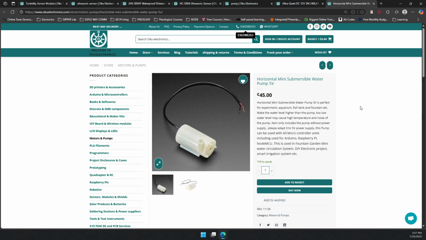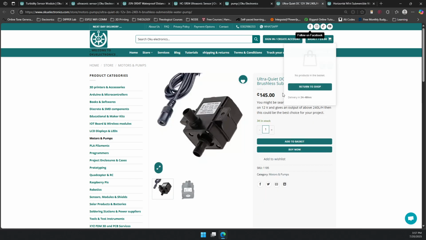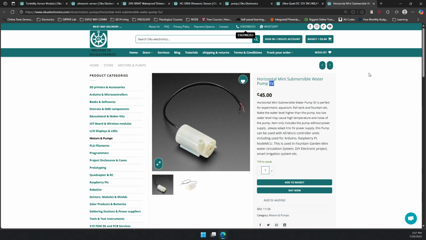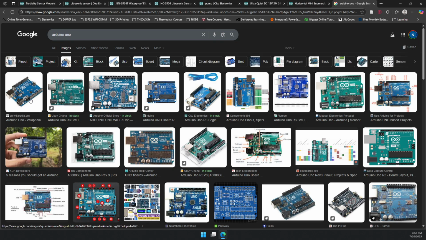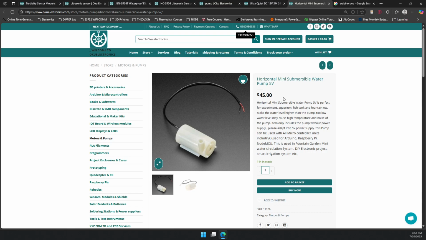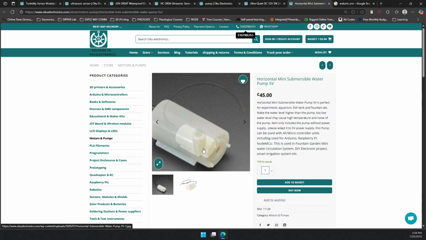So you want to turn on or off a pump. This is 5 volts. This requires 5 volts. This requires 12 volts. But let's look at the 5 volts. Let's say you are using an Arduino Uno, which can produce 5 volts at any of its pins. Can you just use it to power this water pump? And the answer is no, you can't.